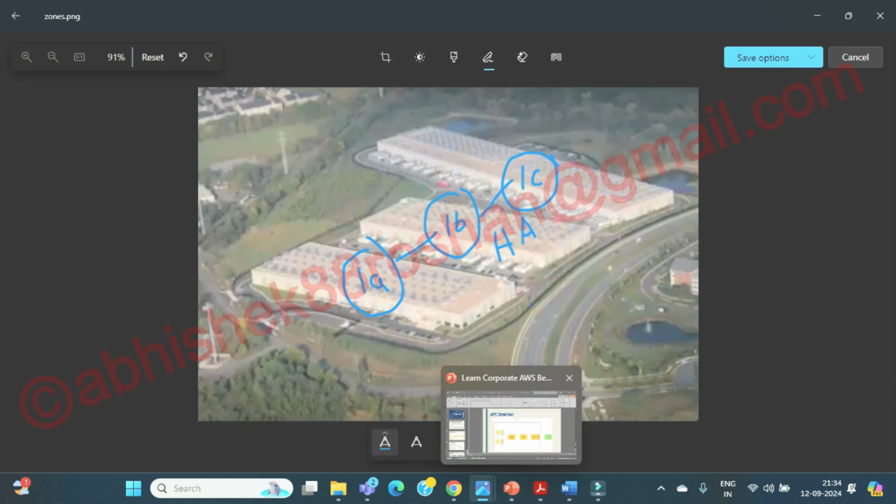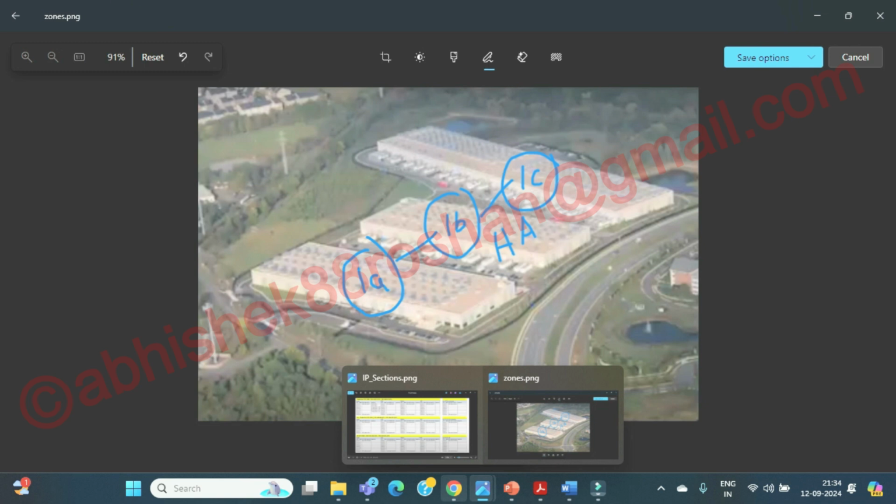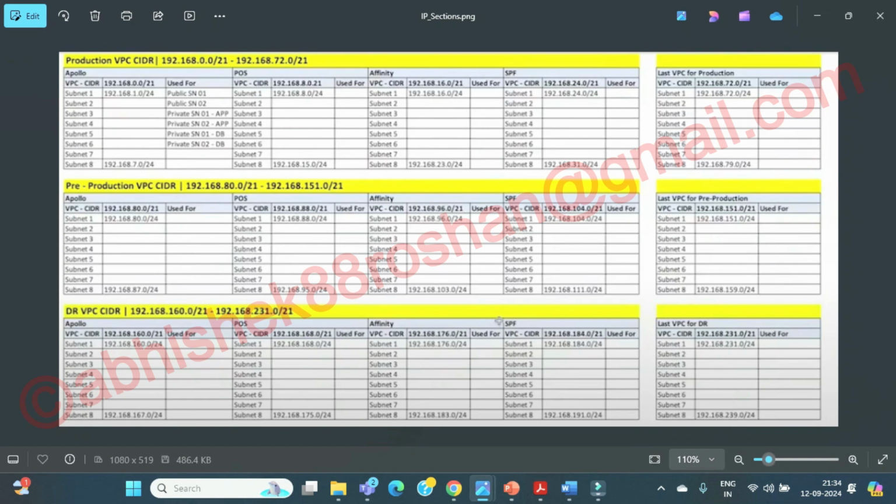Why? Because of how a VPC works, guys. If you don't understand this, you won't be able to create your virtual private cloud, your own virtual private network. You need to understand, then only you will see this is a production VPC CIDR. We need to decide the IP. I have not come to IP yet. I'm just talking about VPC, why we need these IPs and how we are going to decide this IP range.